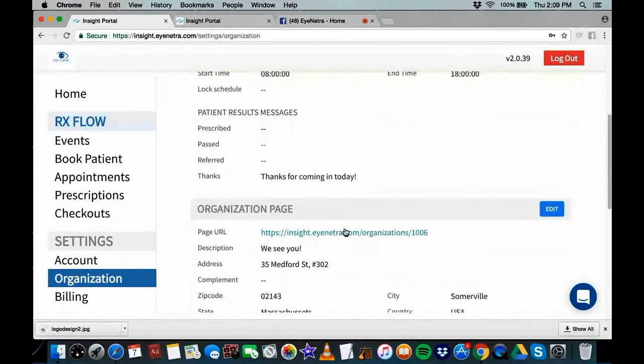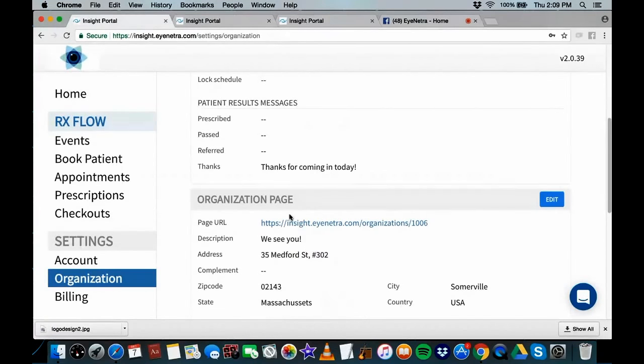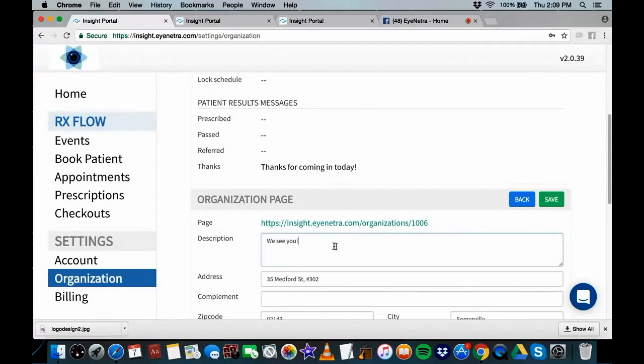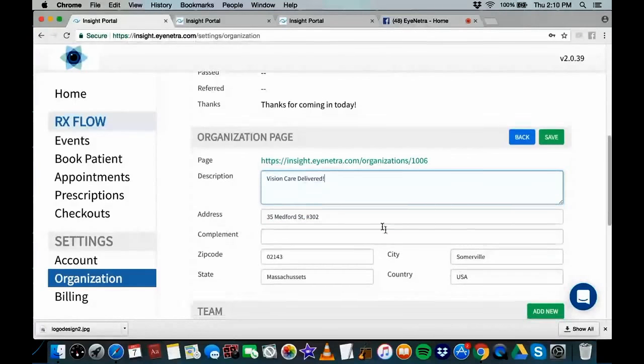And this information can be found right here in our organization's public page. We go right here. Boom, there's our nice little logo. So now maybe we want to change this slogan here. So all of this information can be edited. So let's just say, why don't we say this is vision care delivered with enthusiasm. You know, I have the address of my practice or my business.